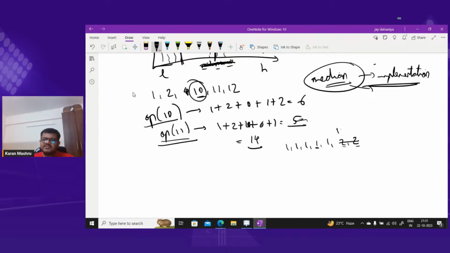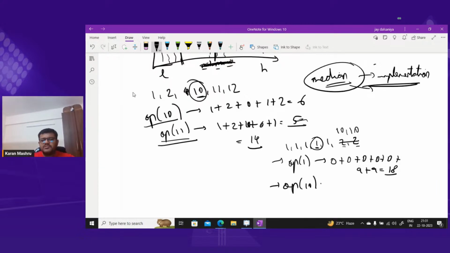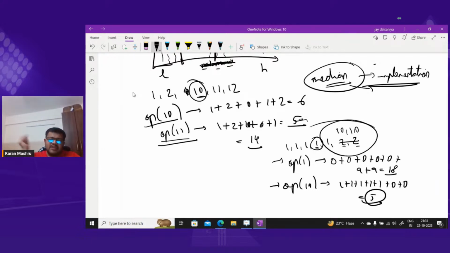Or let's say here there is 10 and 10. Okay. So now your median is 1. If you take the median as 1, then the number of operations would be 0 plus 0 plus 0 plus 0 plus 0 plus 9 plus 9, which is equal to 18. But if you take 10, then the number of operations would be how much? 1 plus 1 plus 1 plus 1 plus 1 plus 0 plus 0. That is equal to 5. So in this case, where the frequency values are repeated, your median value will not work. Is this clear?